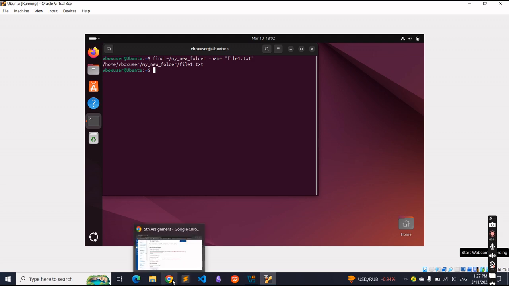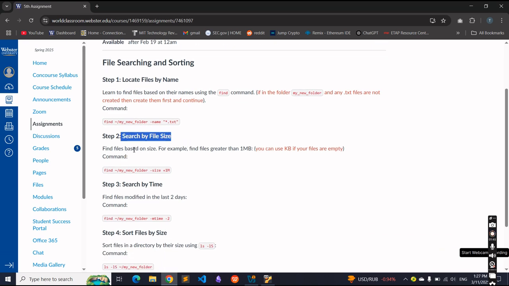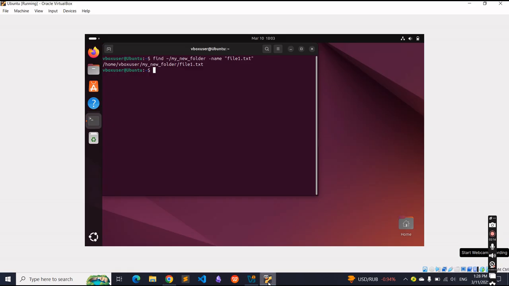So next step, step 2 is searching by file size. We actually have multiple files in my new folder, so we can check it just manually actually. In this case, we should find files based on size. For example, we can find files greater than 1 MB, so we should try this command to search by file size.